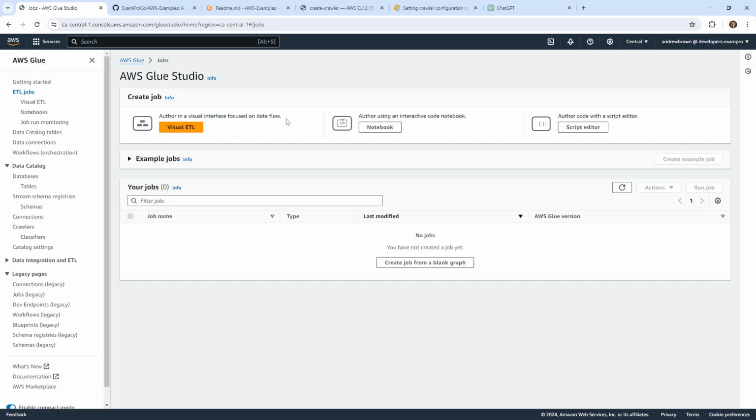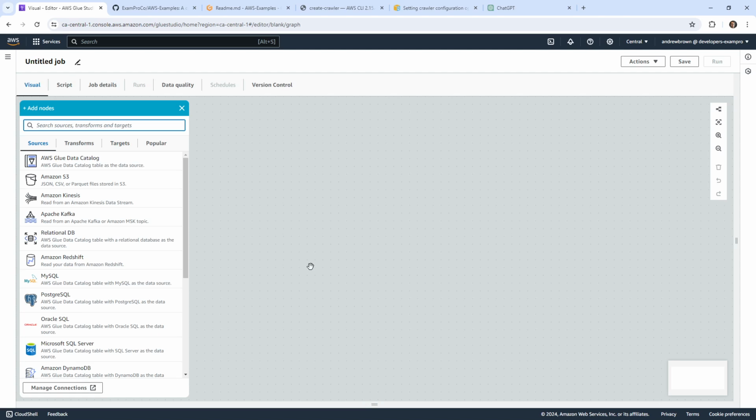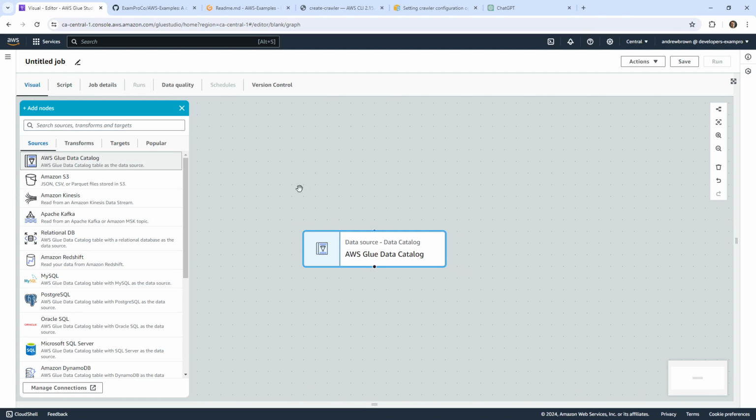And this has become so much easier with the Visual ETL tool. We can programmatically write it, but to be honest, we can do most of what we need to do using the ETL tool for anything basic. So we'll go ahead and start a new Visual ETL. And I'm going to choose the Glue data catalog.